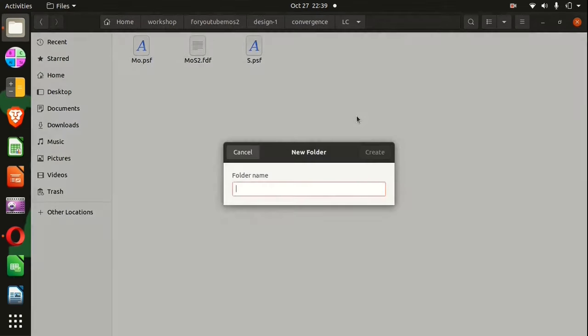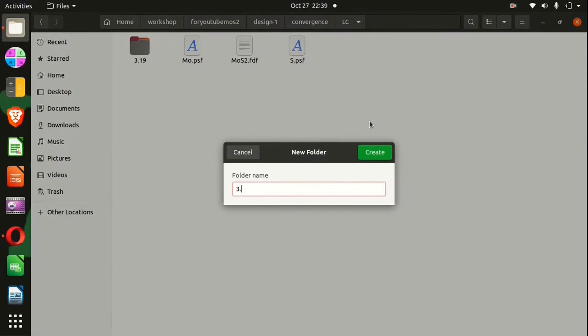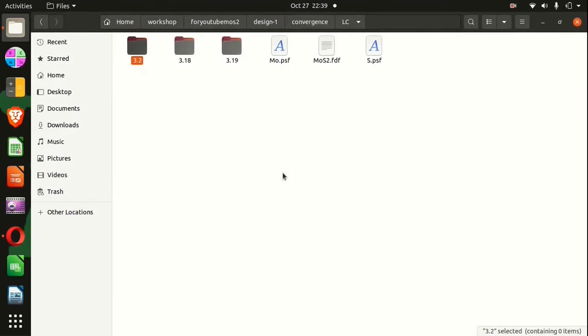I want to make a folder 3.19. Okay, this one is one folder. And in the same way, 3.18, plus or minus up to 4-5%. You can do it in a percentage way, like what is 2% of 3.19, and decrease in that way, or otherwise you can decrease like this: 3.19, 3.18, and so on. I want to increase 3.19 to 3.2.